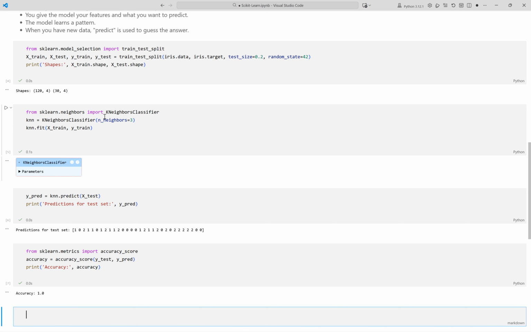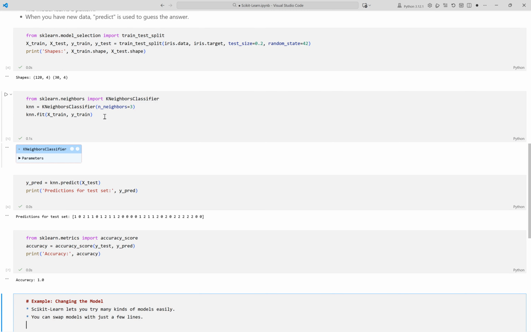Example, changing the model. Scikit-Learn lets you try many kinds of models easily. You can swap models with just a few lines. Let us try using a decision tree. Running the cell now.